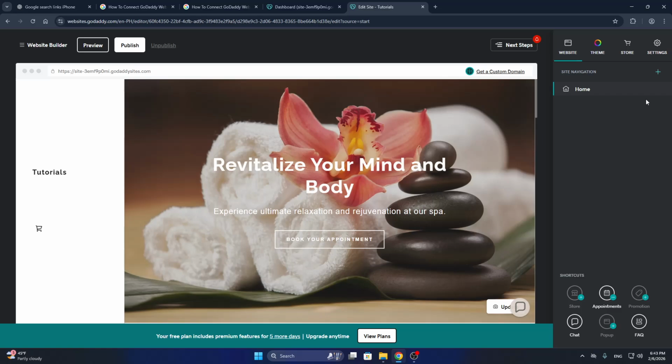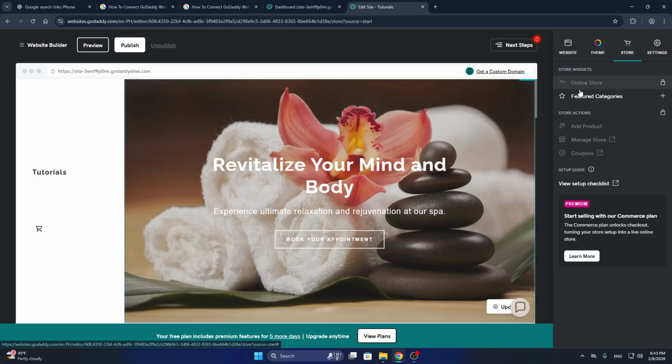So now we can get started with accessing our online payments. We can do so by clicking the store option right here. By clicking the store option, we are going to be able to access all the options we have right here. One of them is called the online store section. This is what you want to open up. By clicking on online store, it's going to enable you to access the settings of your online store.